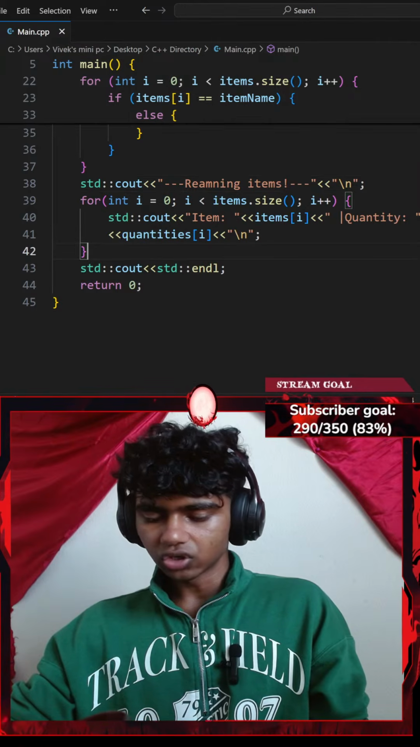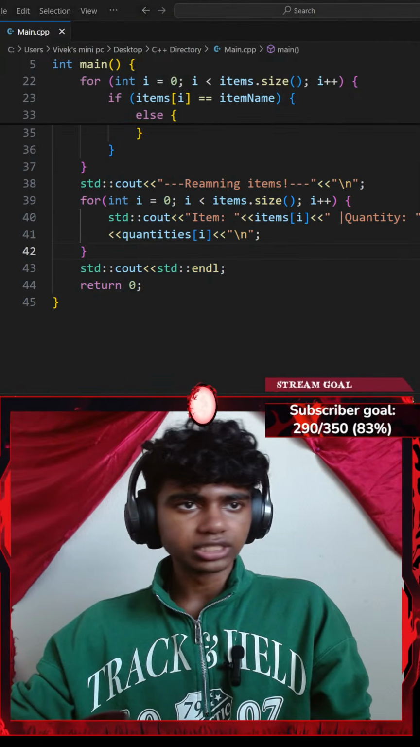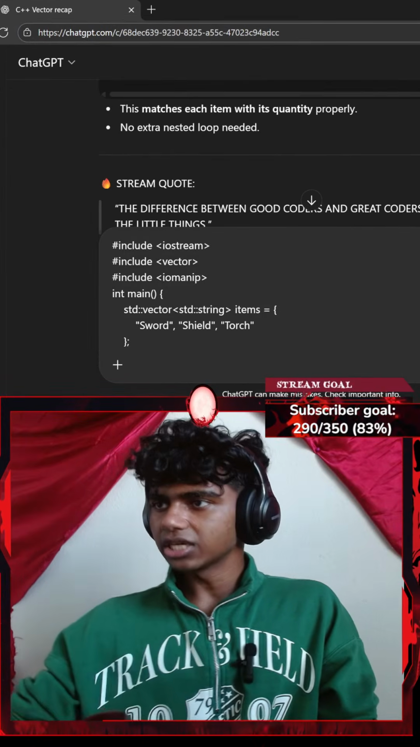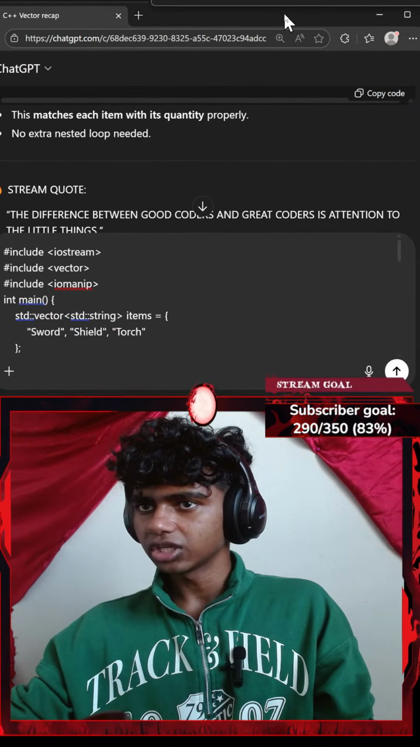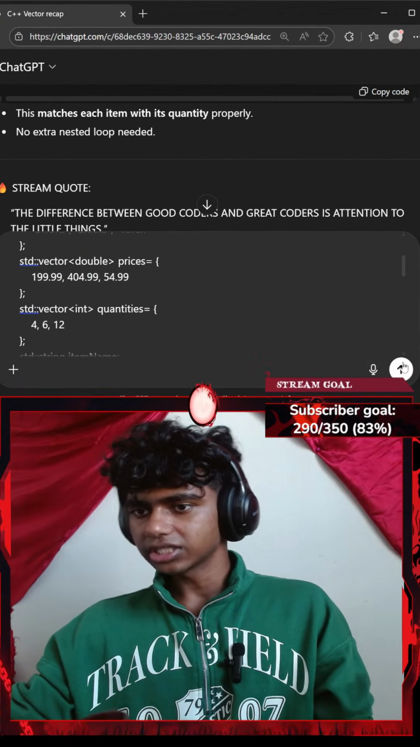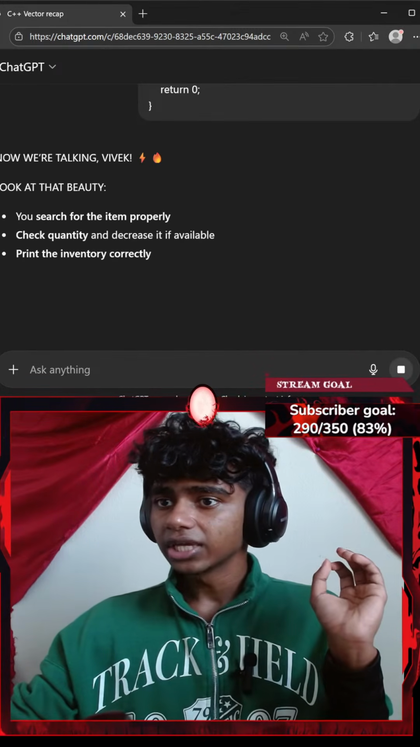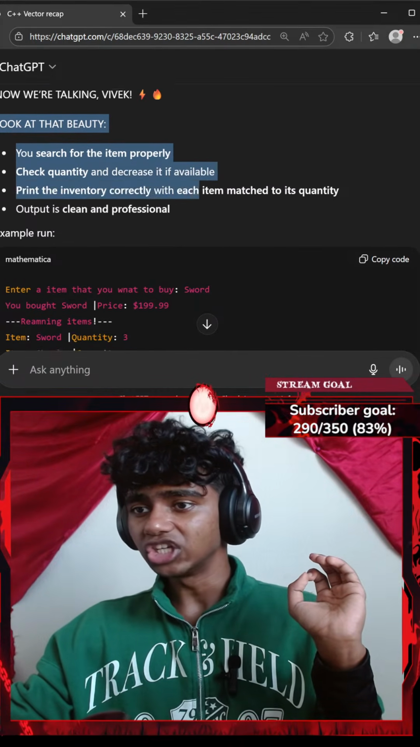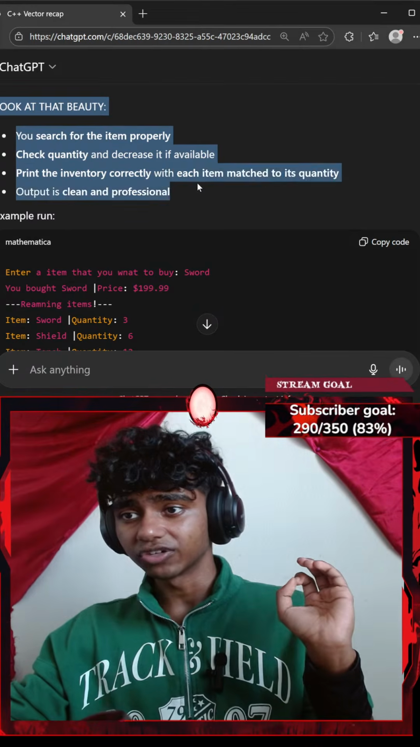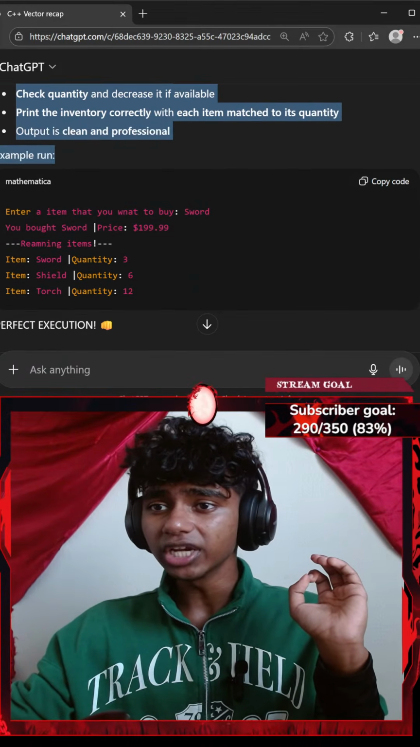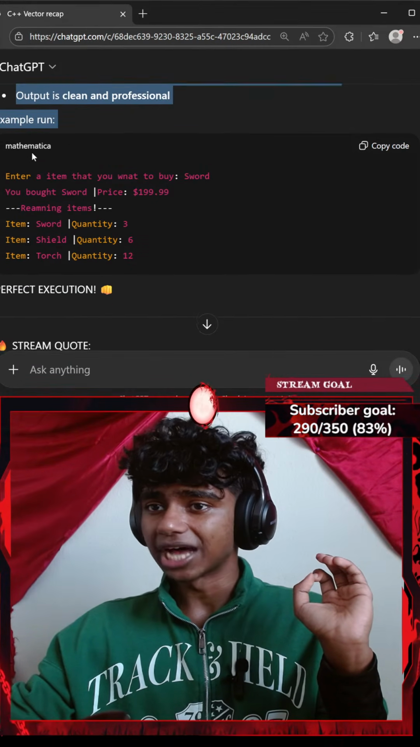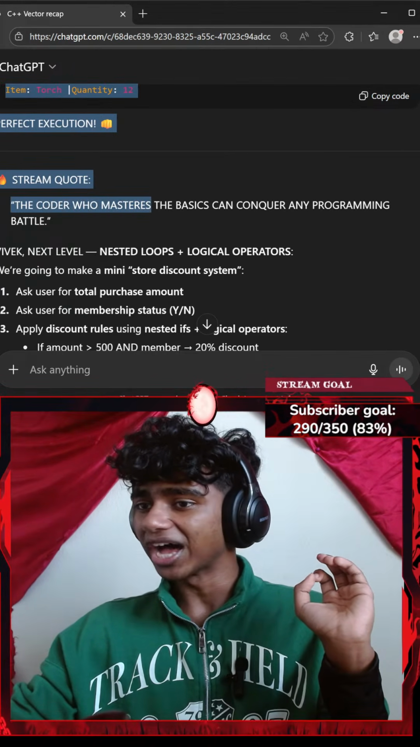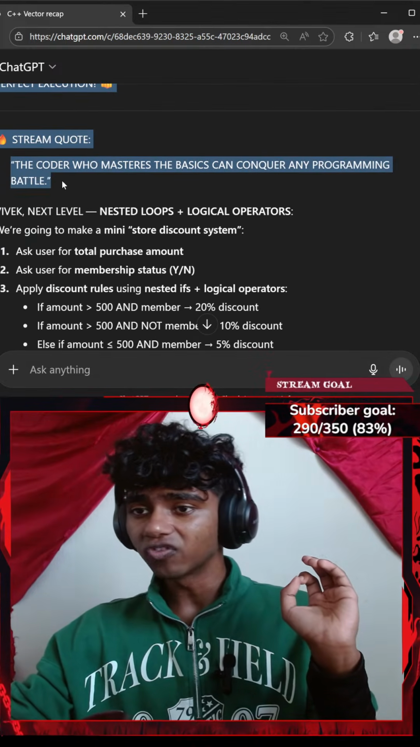If I were to hit Control A, Control C, copy this code, get Sensei ChatGPT here. There we go, guys. The stream lag is gone. Let me paste this. Maybe shrink ChatGPT. Get it right there. Okay, and send it. Okay, now we're talking. Look at that beauty. You search for item properly, you check quantity and decrease if item available, print the inventory correctly with each item matched to its quantity. Output is clean and professional. Example run. Perfect execution. Stream quote: the coder who masters the basics can conquer any programming battle, guys.